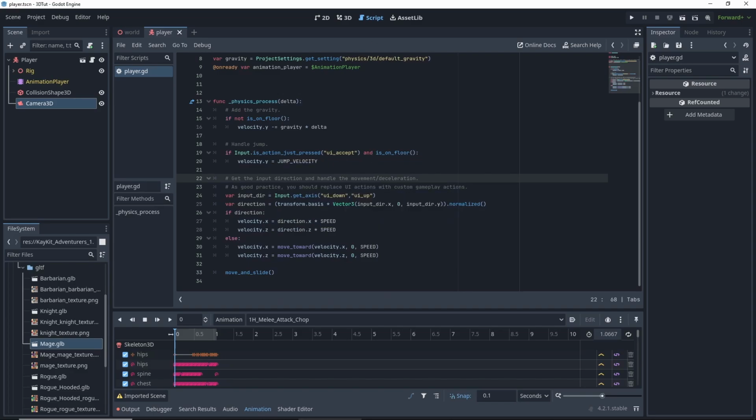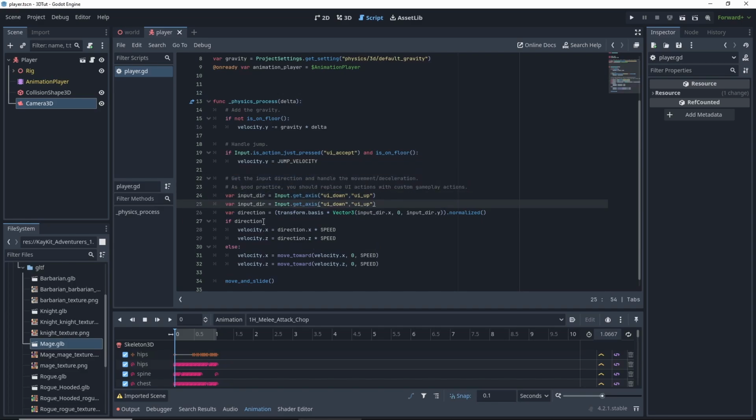Then we want to take the other axis. So instead of our input, we're going to copy this code. We're going to call this rotation. Instead of UI down, it'll be UI left, underscore, and then UI right. We'll save that.